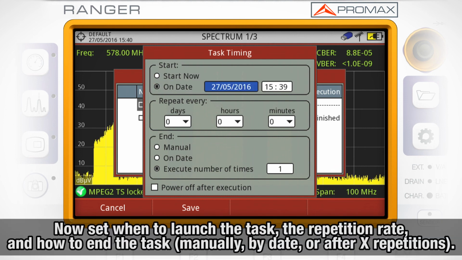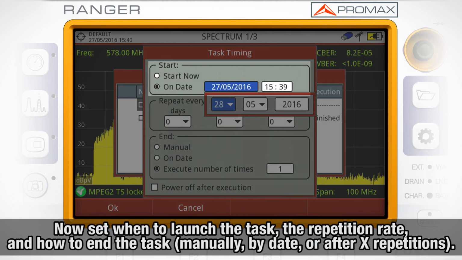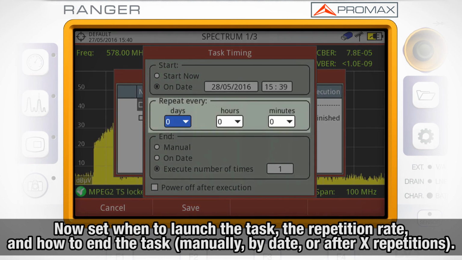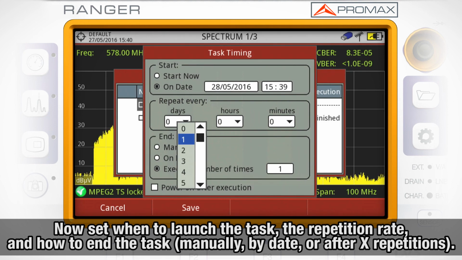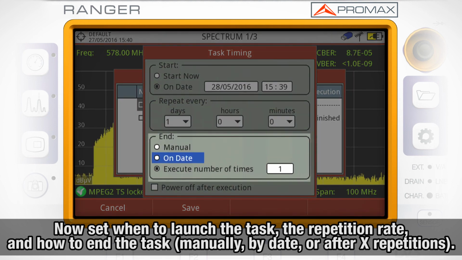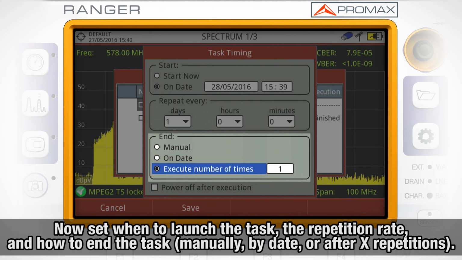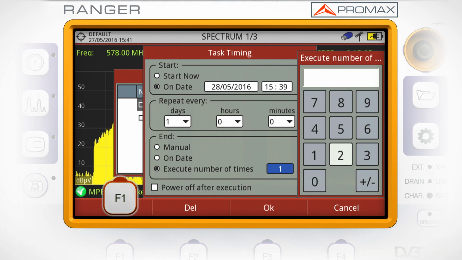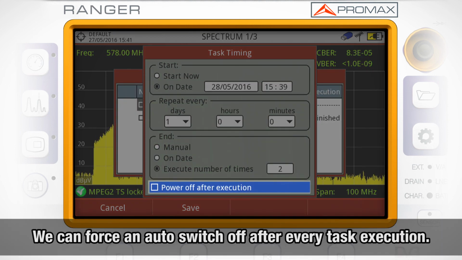Here we inform the meter when to launch the task, the repetition rate, and how to end the task: manually, on a specific date, or after a number of repetitions. Finally, we can force the meter to switch itself off after every task execution.